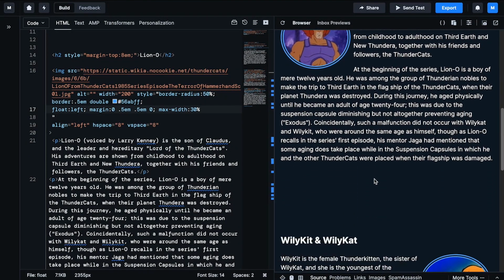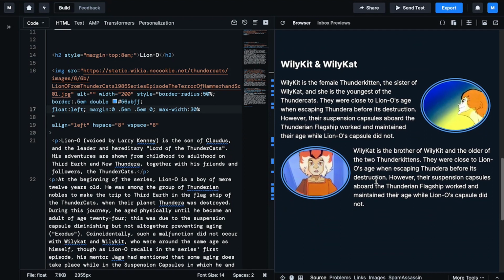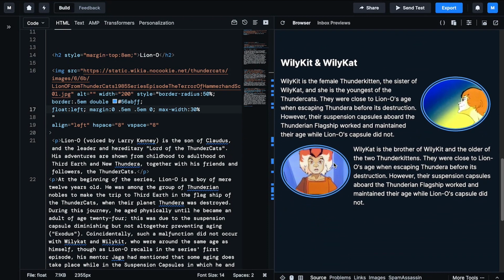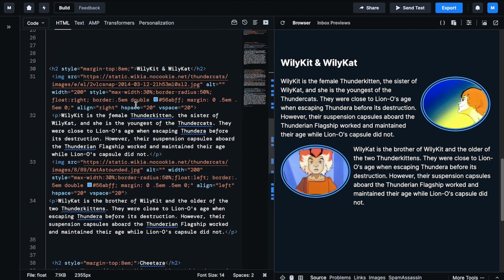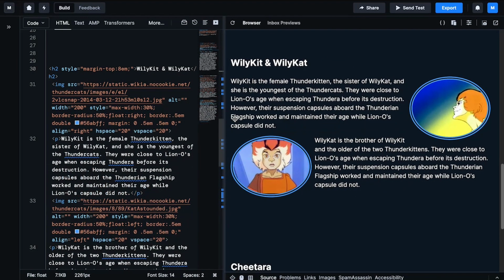If we can just scroll down here, we can see Wily Kit and Wily Cat. This works with a float left and float right. So in the code here, we can see the top image is the first thing that comes under the heading, and that's set to float right. And then the bottom image is set to float left after the first paragraph. And just as we adjust the size, you can see that this is actually also eating into this paragraph a bit, and it all fits around and flows really nicely.